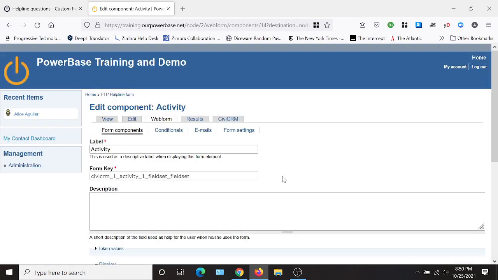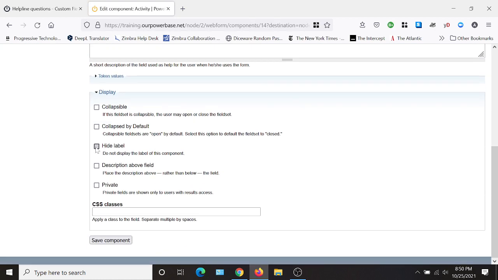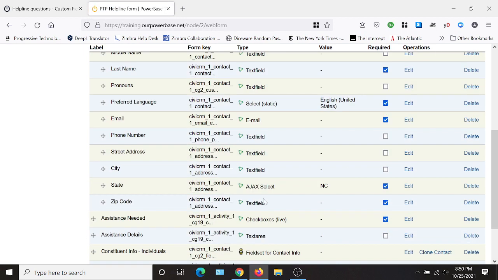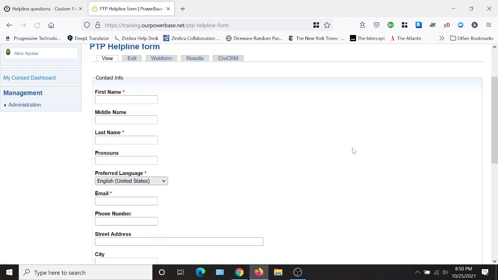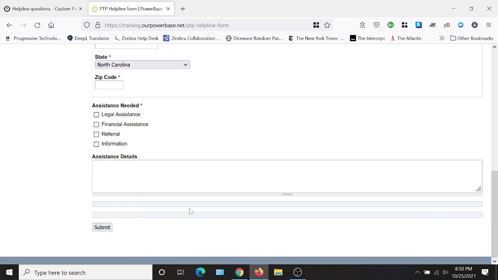So you can hide these things. You can hide labels so folks don't see it. All right, so I've hidden that. It's going to look interesting. If I go to view, remember I'm logged in, I'm going to see these blue things where they were. But when you don't have a login, you don't see these at all.